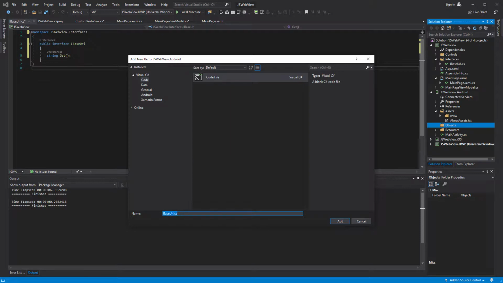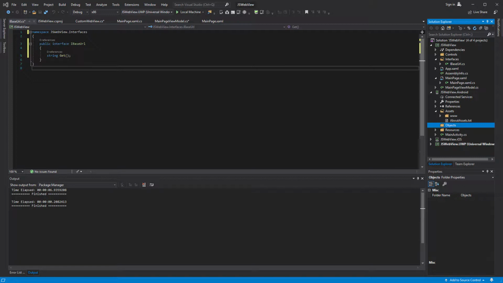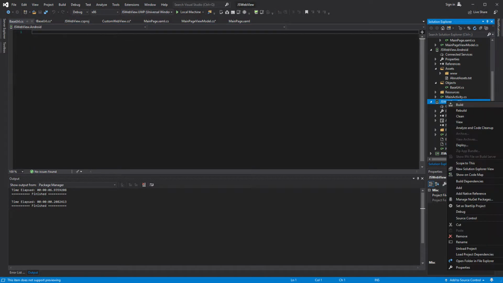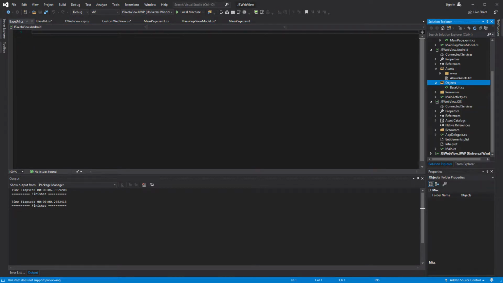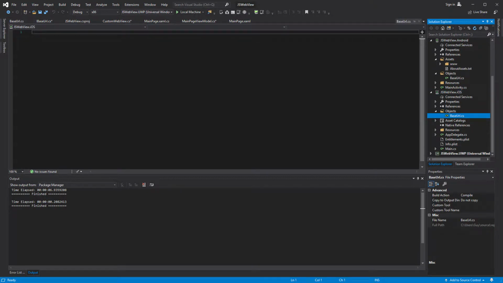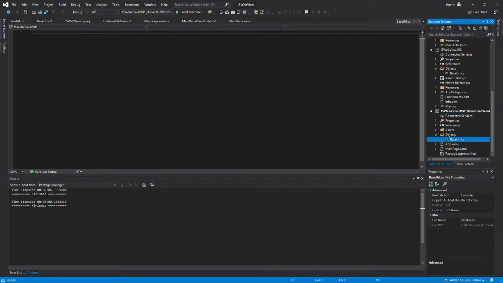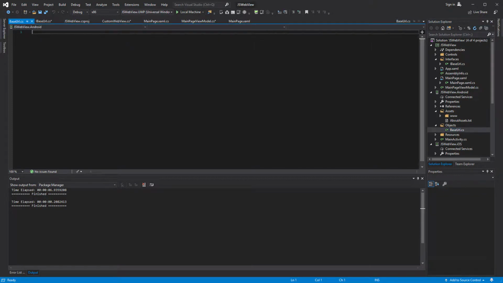I'm going to copy this name because we're going to create that in our iOS project as well. Actually, because this file is blank, we can just copy our objects there. Now we have base URL there. And also in our UWP, we also need an objects folder with base URL. Okay, let's start with Android.